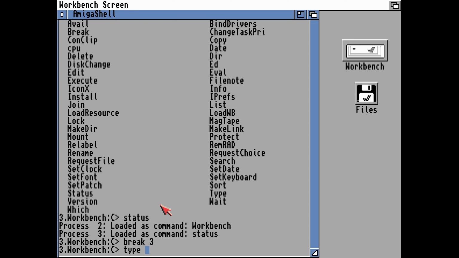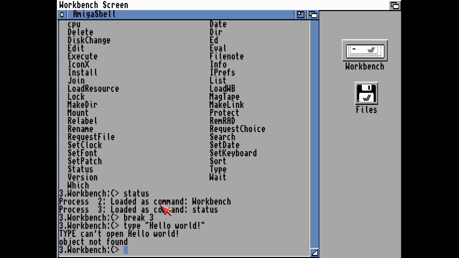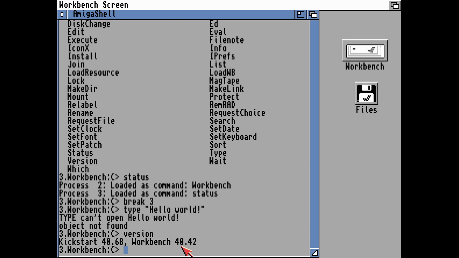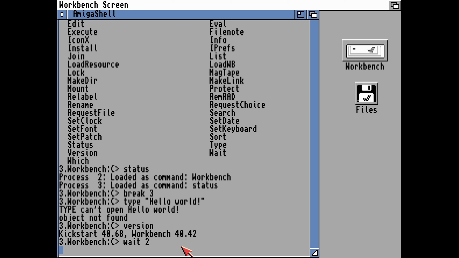Type types a text file onto the screen, or maybe you can type physical things. Object not found. It's looking for a text file, a physical file on the disk, so you can type that out onto the screen. So type isn't working at the moment because I haven't got any text files. Well, I could type the startup sequence onto the screen if I want to do that, but I probably won't be doing that. Version lists out our Kickstart version and our Workbench version as well. And we can, I think, program what we want that to look like using the version command.